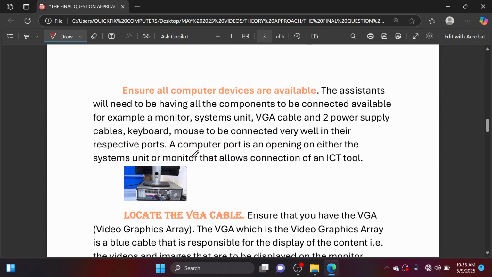Points. Ensure all computer devices are available. Correct, that is a point statement. That is right. The assistants will need to have all components to be connected available. For example, we should have a monitor, systems unit, VGA cable, and two power supply cables, keyboard, and mouse to be connected very well in their respective ports. And a computer port is just an opening on either the systems unit or the monitor that allows connection of an ICT tool.